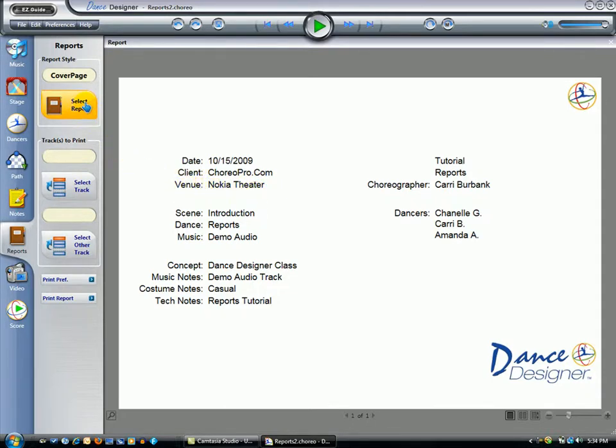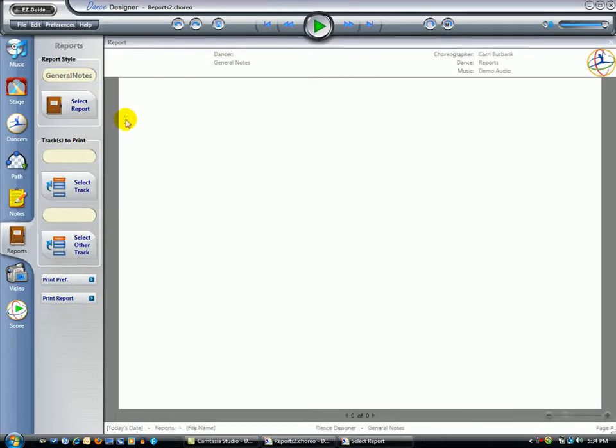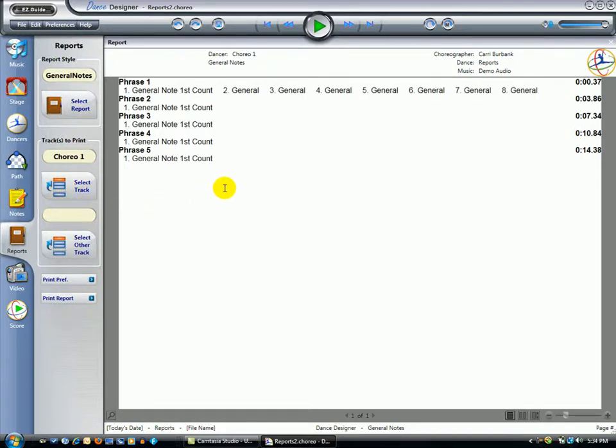Let's look at the General Notes report. This page is blank because you have to select the track you want to print. I will select Choreo 1 because that is where I have written my notes. The information across the top of the window is the report header. The information on the right is from the Dance Information window, including choreographer, the dance name, and the song title. On the left side is the track you selected and the report style. General Notes display only the information in the General Notes category in the Notes window for every count.